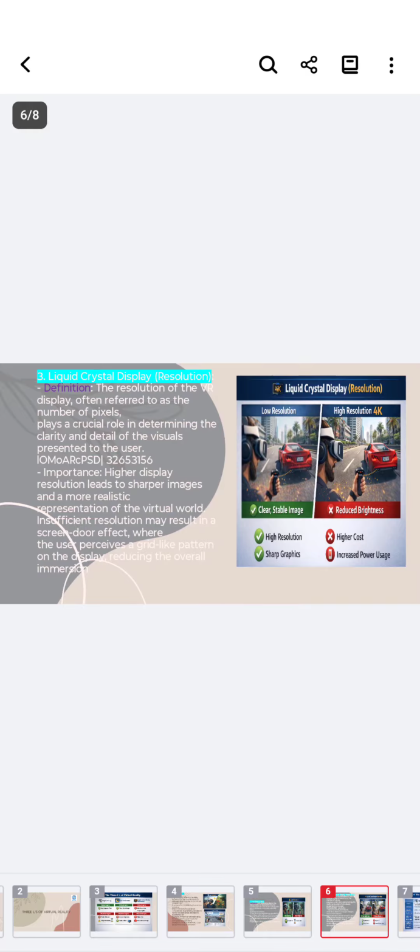The third one is LCD, or resolution. Resolution refers to the number of pixels displayed on the screen. Higher resolution means sharper images. VR displays are very close to the eyes. Low resolution causes a screen door effect. LCD technology is commonly used in VR headsets. Resolution affects realism and reality.